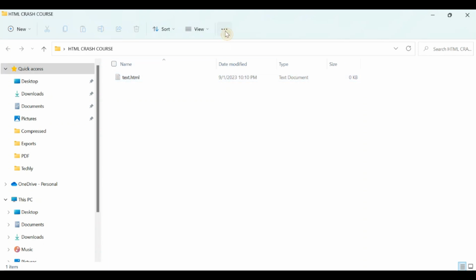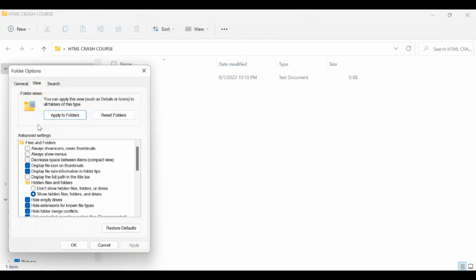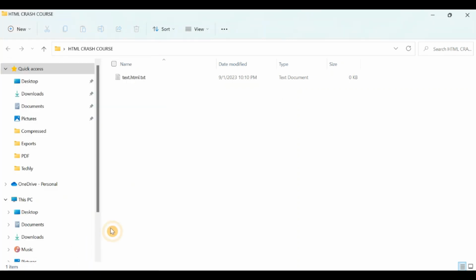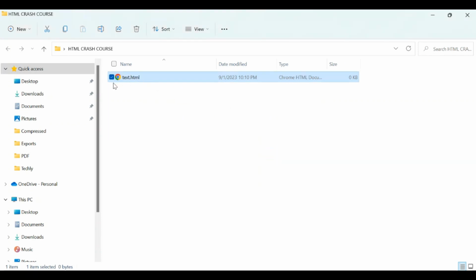So to do that, I'll come over here, come to options, go to view, and I'm going to click this and uncheck these, hide extensions for known file types. So uncheck it, click apply, and click OK. So it's going to add .txt to the end. So edit the file name and get rid of the .txt, and click enter, click yes, and it's going to show the icon of your default browser.